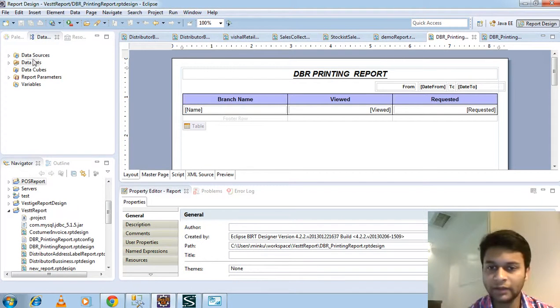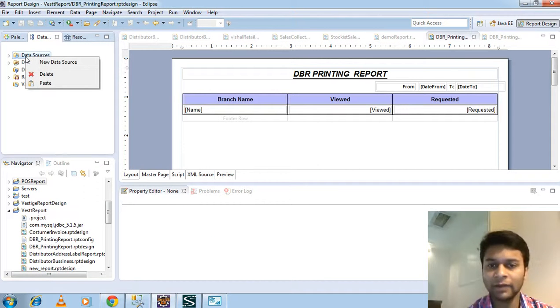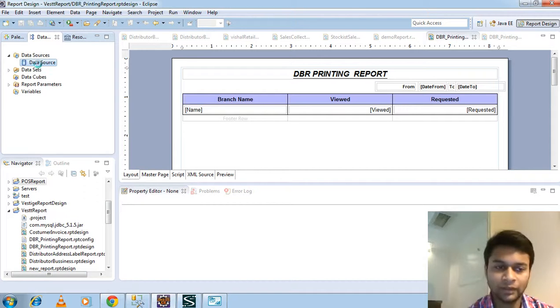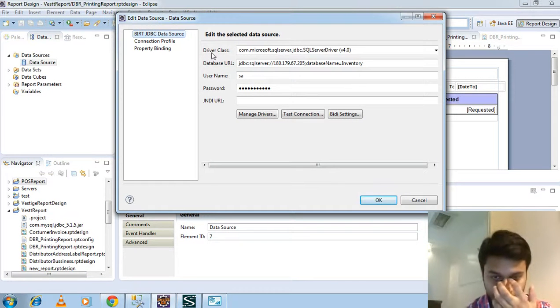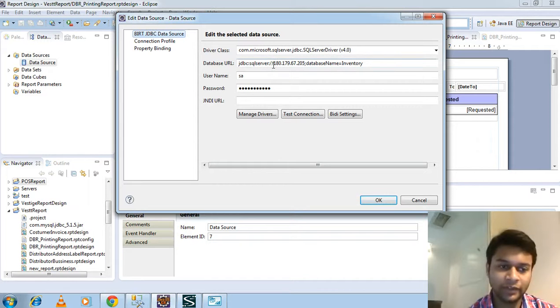What we have done in it: first we have made a data source, that is the data source name, in which we have our driver class com.microsoft.sqlserver.jdbc.SQLServerDriver, and then we have the database URL, which is this, 180.179.67.205, and the database name is inventory. Then we have username and password, then we test the connection, then click on OK.